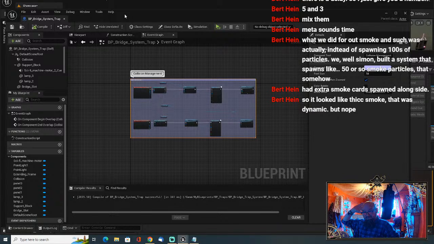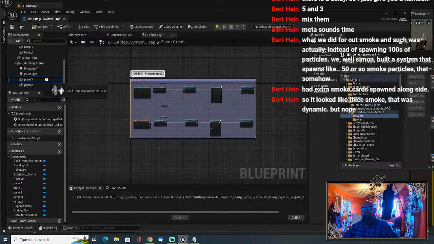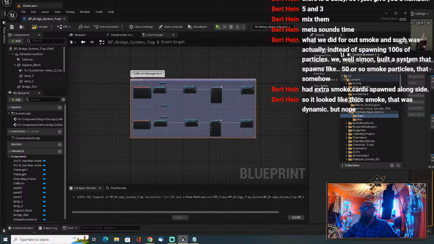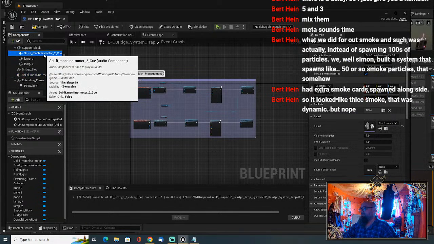make diggy noises. Good diggy noises are cool. No, seriously, I need a background engine noise for it as well. Love that. Okay, now this is going to automatically play. I think, yeah, this one.